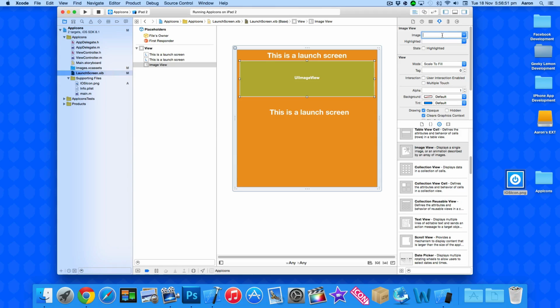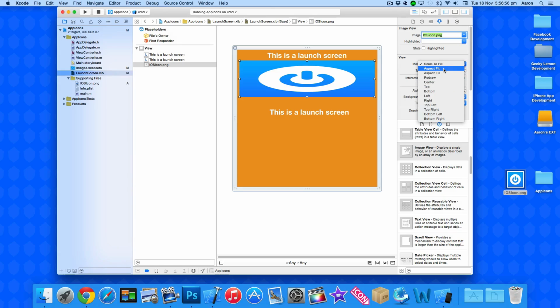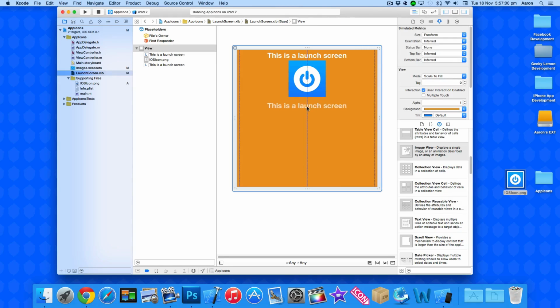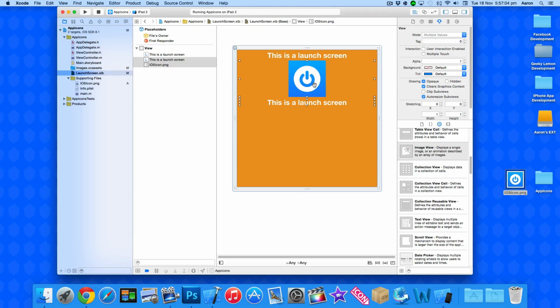Image, our name of our image. Now I'm just going to change the mode of it so it fits in to the aspect fit. There we go. So it resizes itself perfectly. And let's place another label in there. And let's repeat it so we have multiple things there.